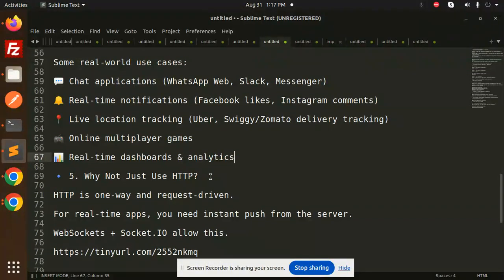Why not just use HTTP? HTTP is one way and request driven. For real time apps, you need instant push from the server. So, WebSocket plus Socket IO allow this. Okay, so this is all about WebSocket, Socket IO, and HTTP requests. Hope you understand what the differences are.